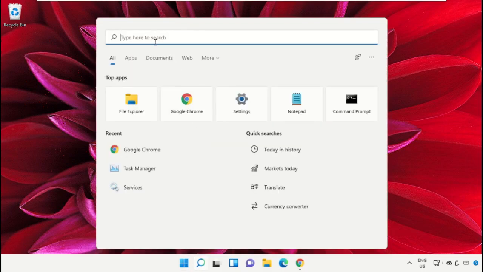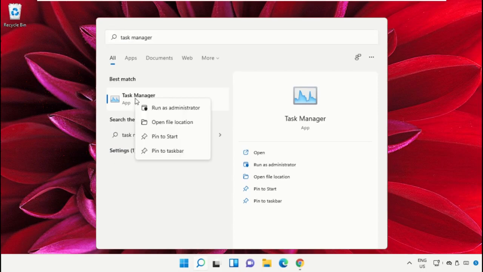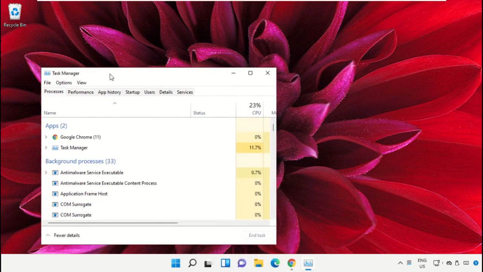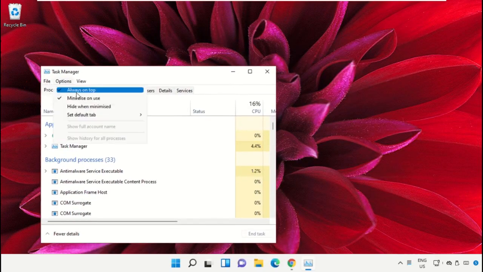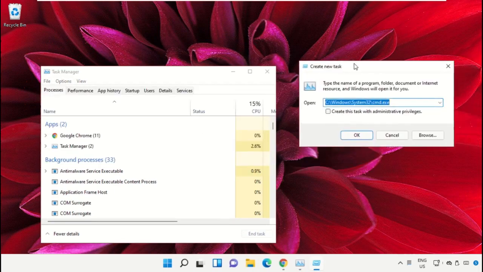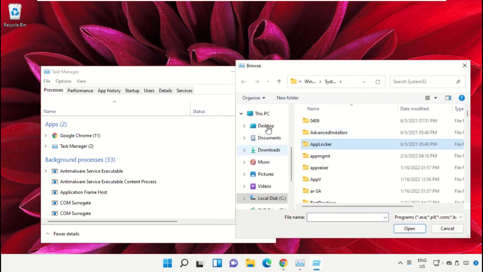Click on the search bar and type task manager. After that, click here to open it. Select run as administrator. Now it will open a new window. Then select file, click on run new task, and from here click on the browse button.